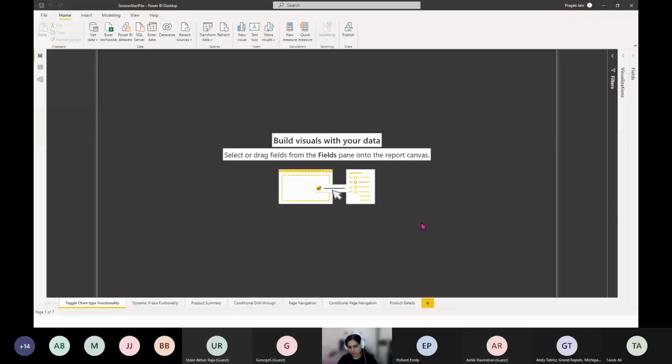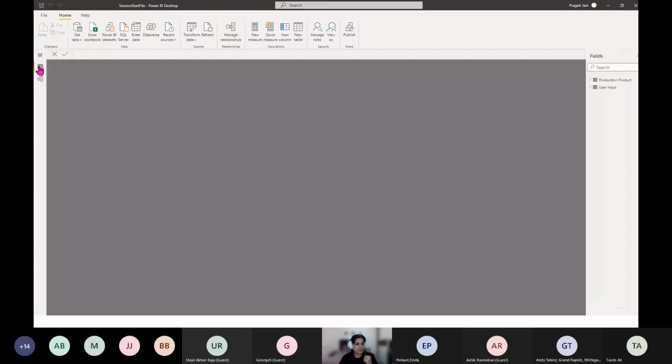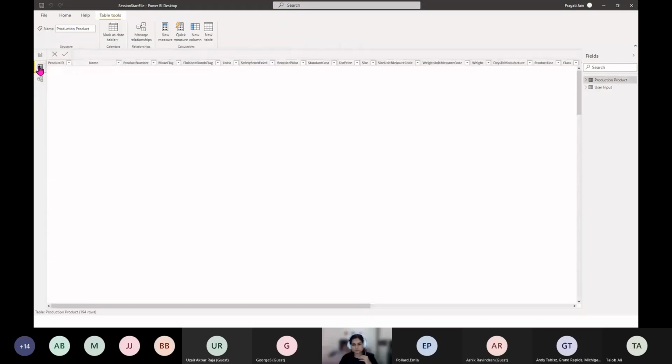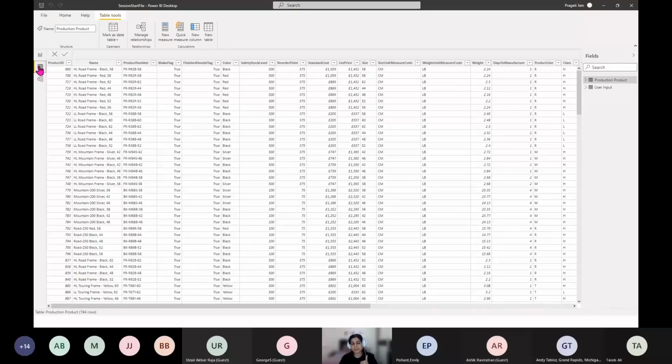I have a Power BI desktop file ready. In this, I am using a dataset from AdventureWorks. The AdventureWorks database is a quite famous, freely available SQL Server database, and I just took one table from that database, which is the production product table.